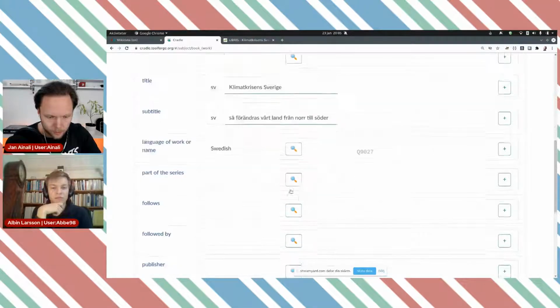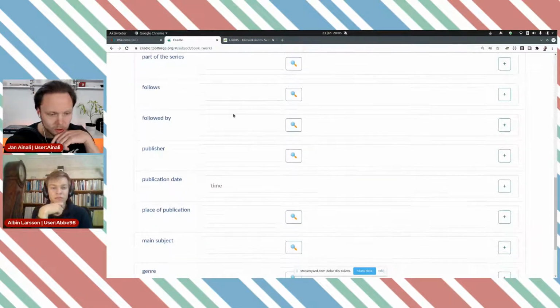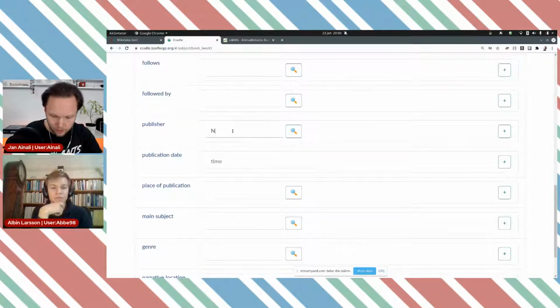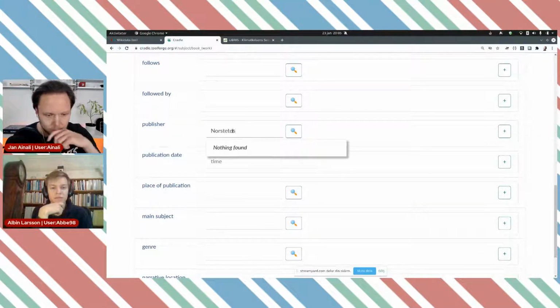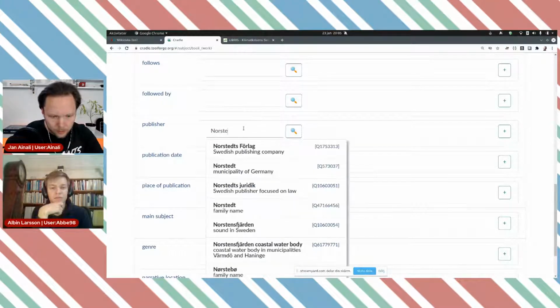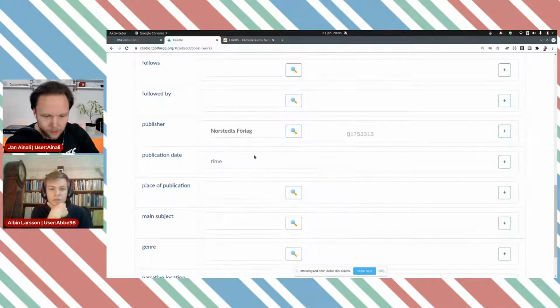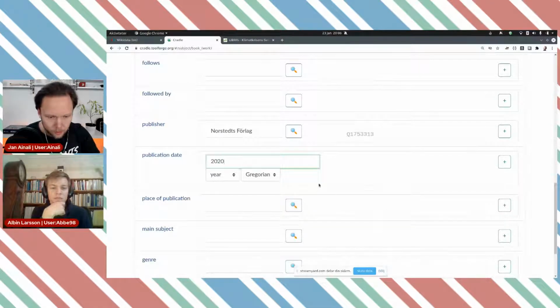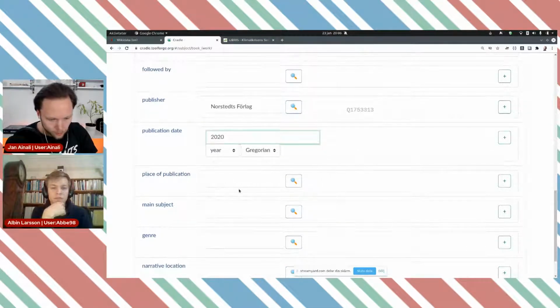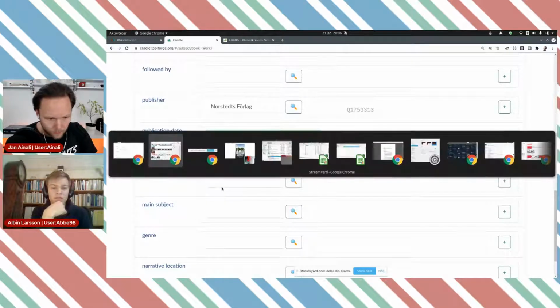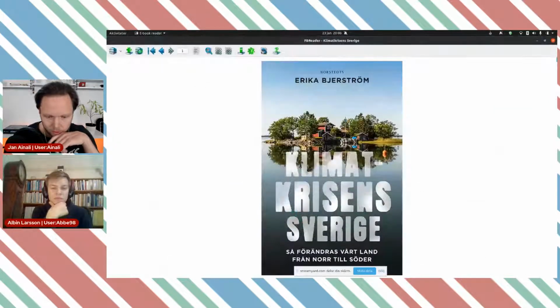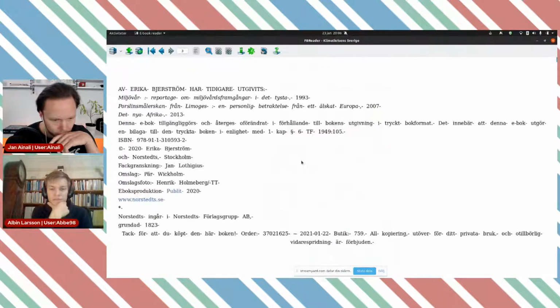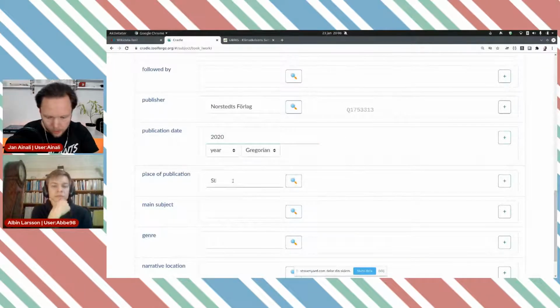Come on. There we go. It's not the series. The publisher is Norstedts. Helps if you spell it right. And this is from last year. I don't have anything more specific than that. I wonder if there was a place of publication. Let's see. So here's the actual book. Yes, it says Stockholm. So we'll add that as well.